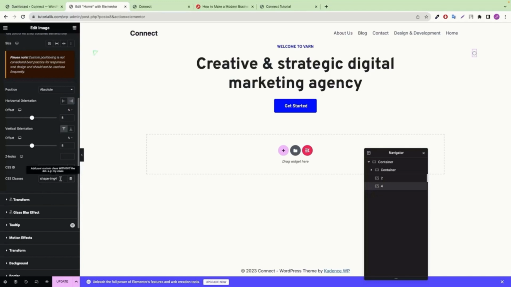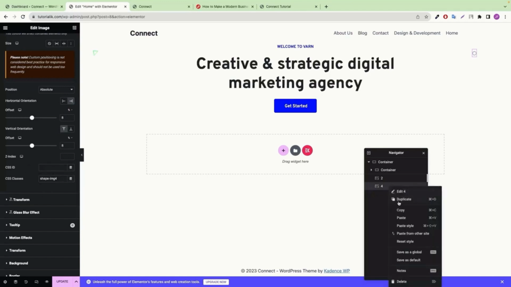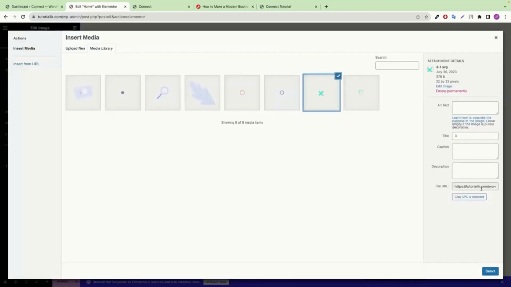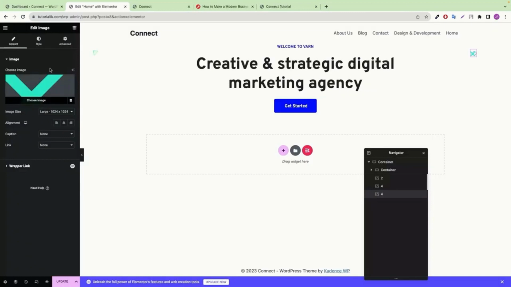Okay, so I add this code, and let's duplicate again here. All right, so we get another one. Let's go with number 3, this one. So let's select it, and now let's go back to this Advanced tab.